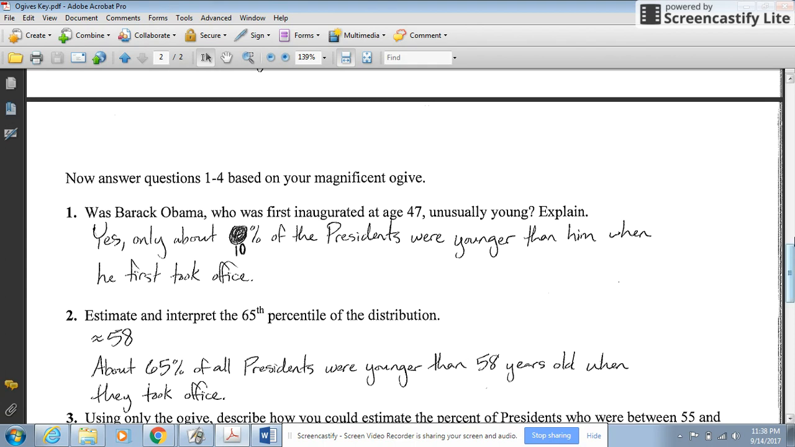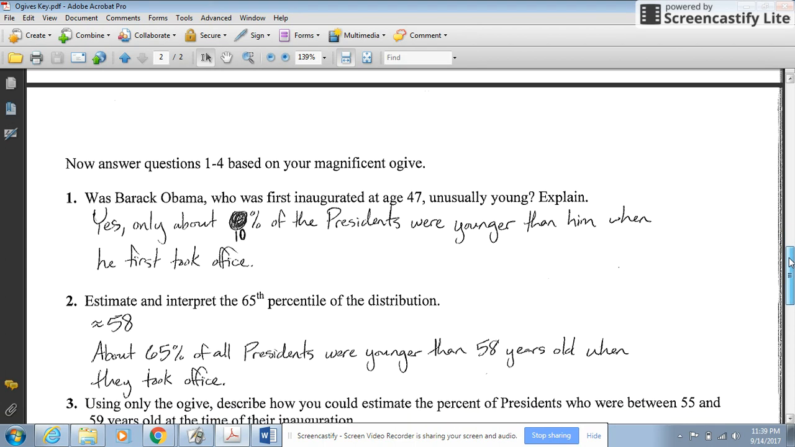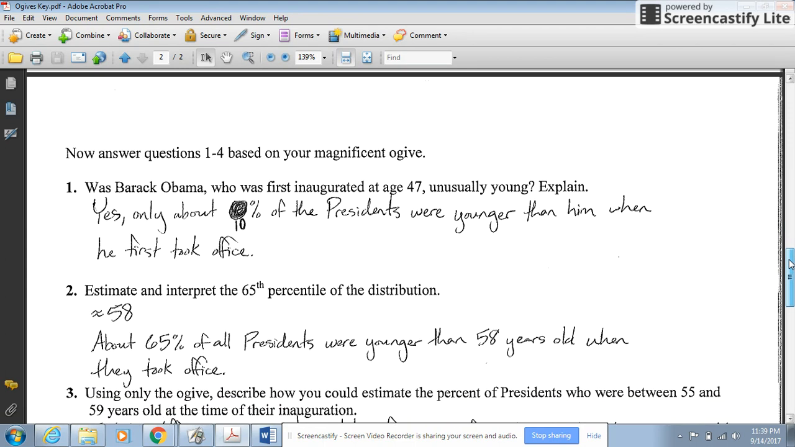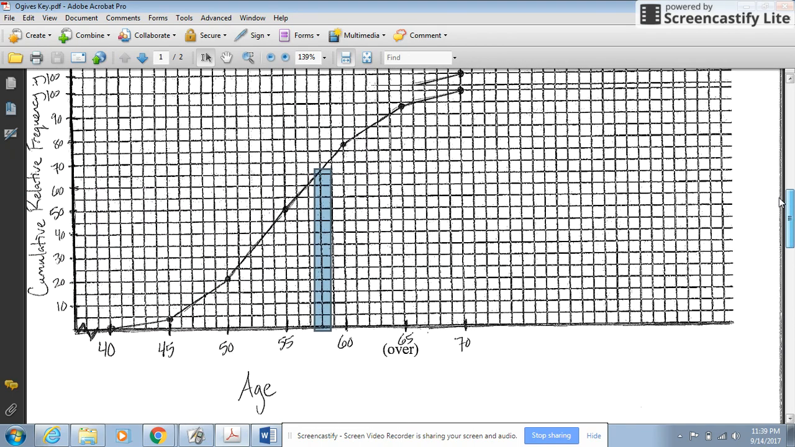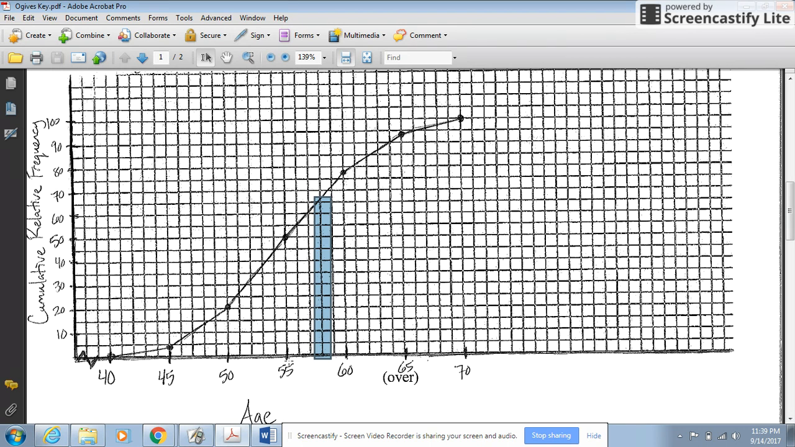Number 3, describe how you could estimate the percent of presidents who are between 55 and 59 years old at the time of their inauguration. So at 55, we're right here. And at 59, we're right here. Find the difference in the heights at those two spots.